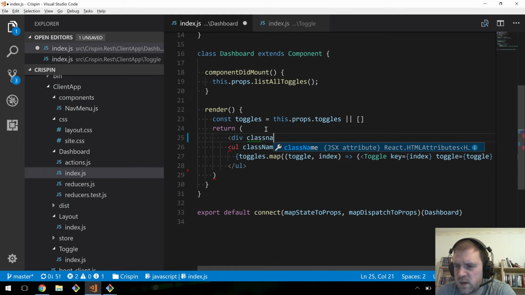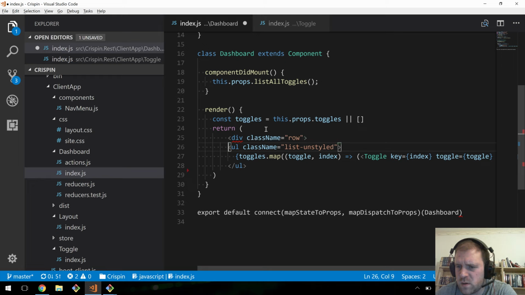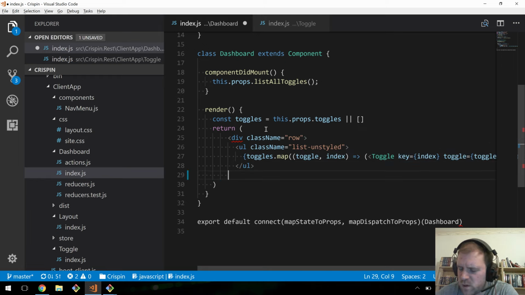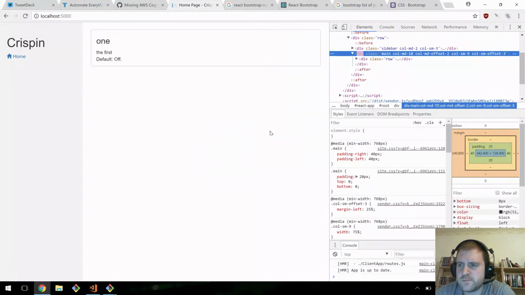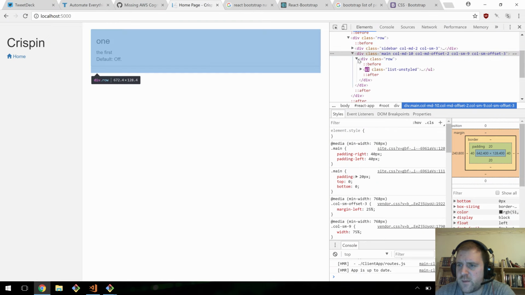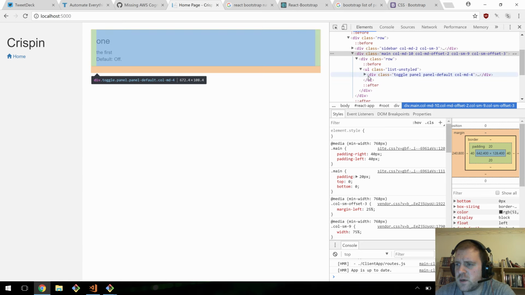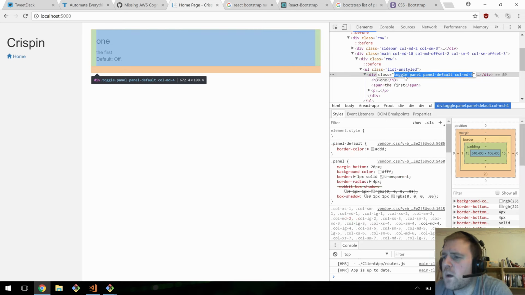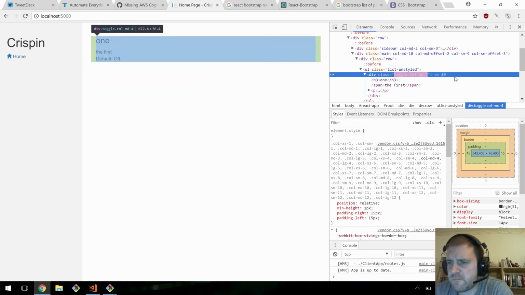Div class name equals row. Is that what you need to do? I think that's what you need to do. Oh, my head. Right, so we've now got a row, which now has a UL in it. I'm going to remove the panel bit. No, that didn't do it either.